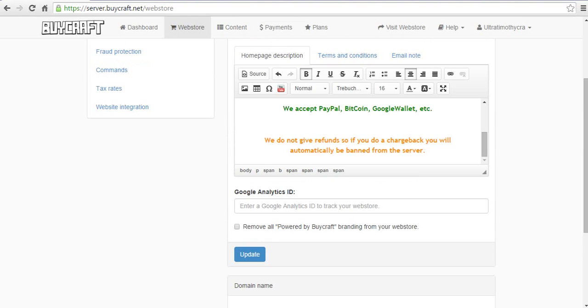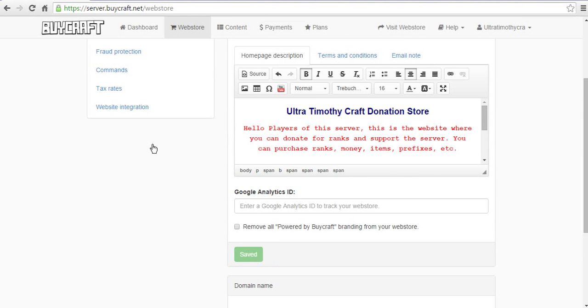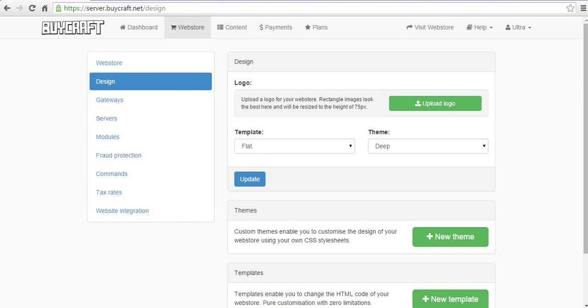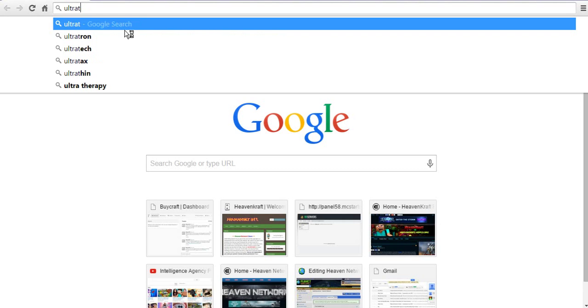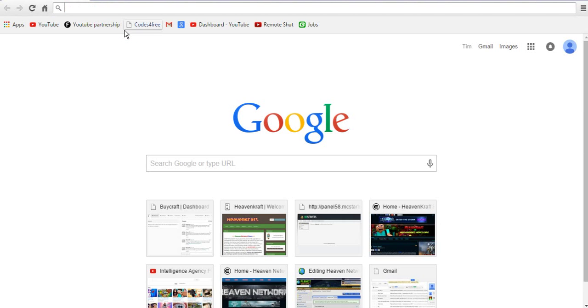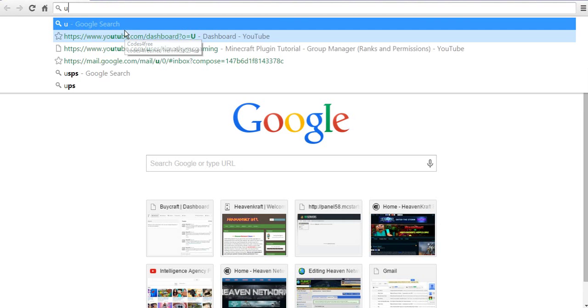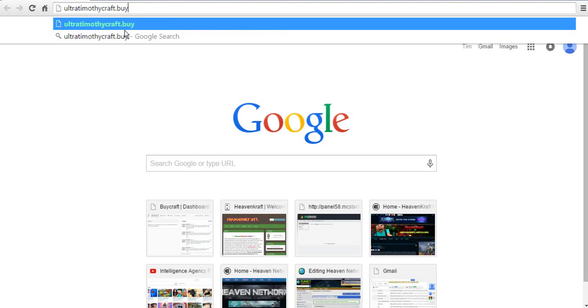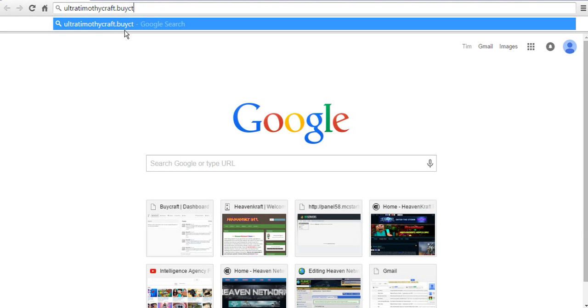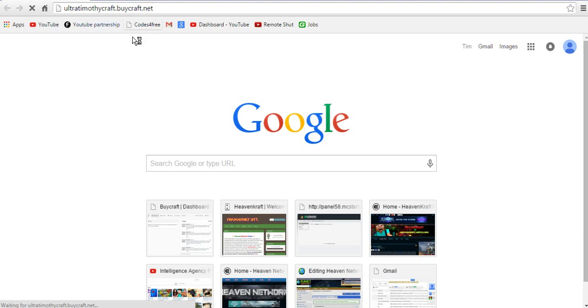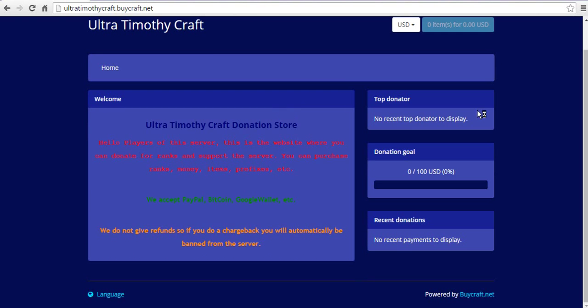So update design. You can choose your design. Okay, so let me just first make a new window and I'll show you the updated versions as I go on. Okay, so Ultra Timothy Craft Buycraft.net. Okay, so this is what it is right now.